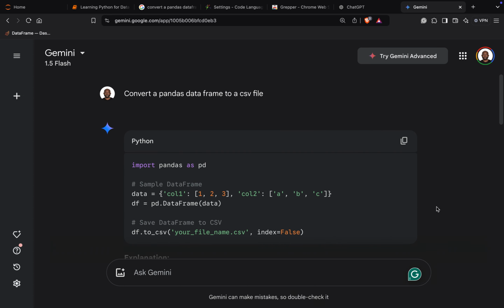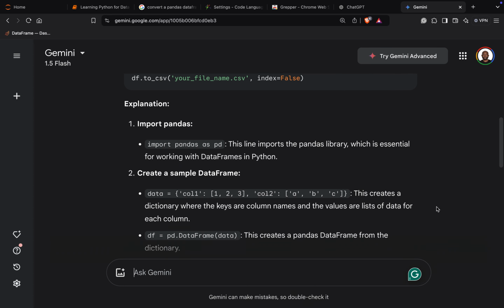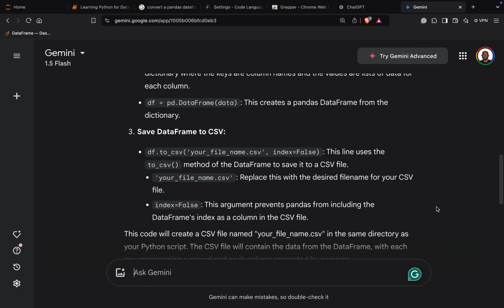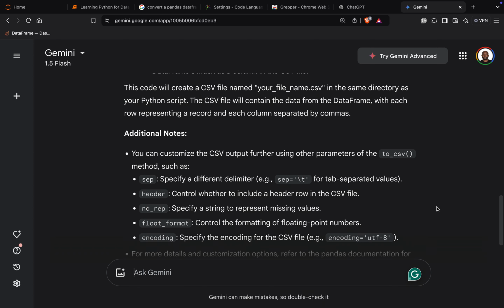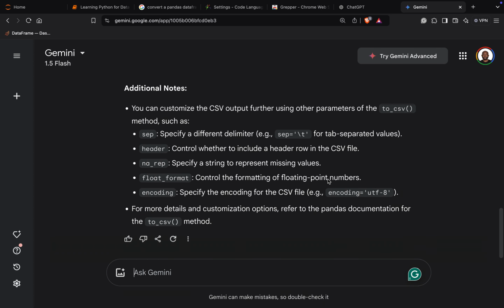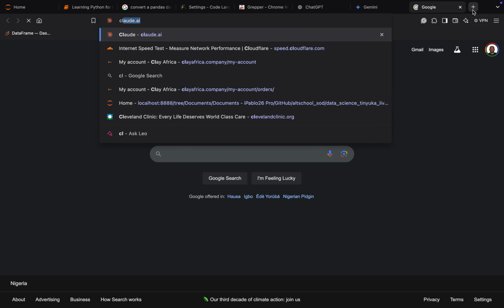See that? So now you have this, and then some explanations that go with it, and how that works, and it gives you additional notes too on how to look at documentation and the different maybe edge cases that might come up. And finally, you can also use Claude AI.